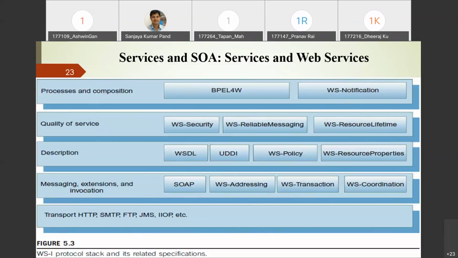In order to maintain the quality of services, various web services are there. Quality of services is referring to the security. It is also associated with reliable messaging or resource lifetime. And various description about the web services is provided by the WSDL language and the UDDI repository, because UDDI is an intermediate between service provider and service consumer. WS policy, WS resource properties. Similarly, for the messaging, we are using SOAP, Simple Object Access Protocol, and WS addressing, WS transaction, WS coordination are there. In the bottom part, you have the protocols like HTTP, SMTP, FTP, which are required to communicate from one component to another component.